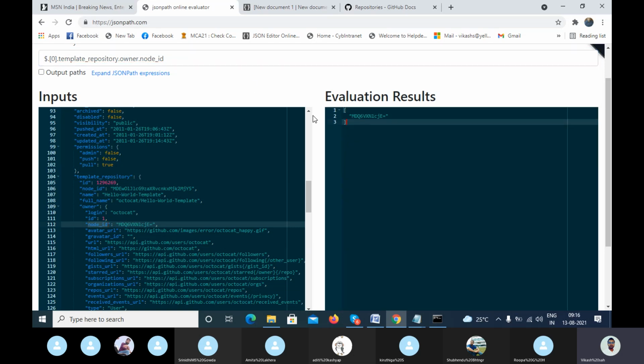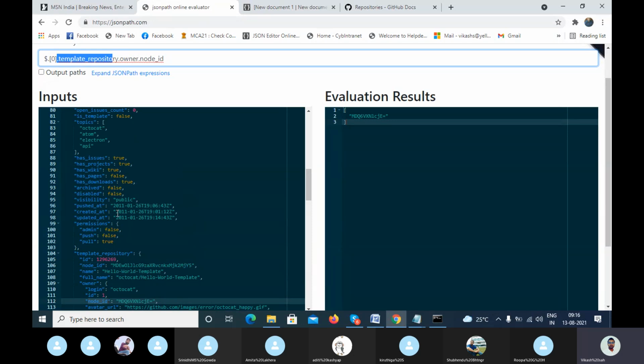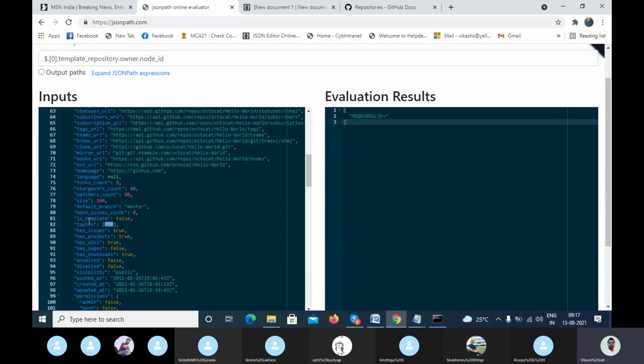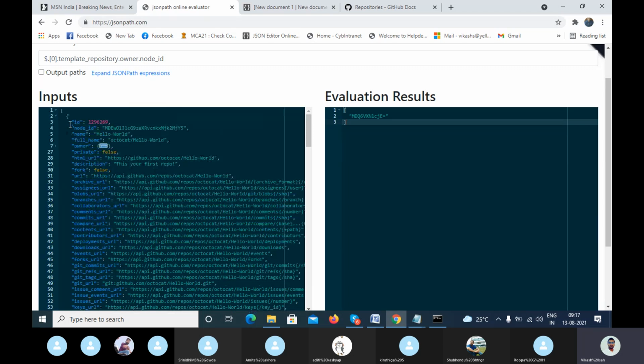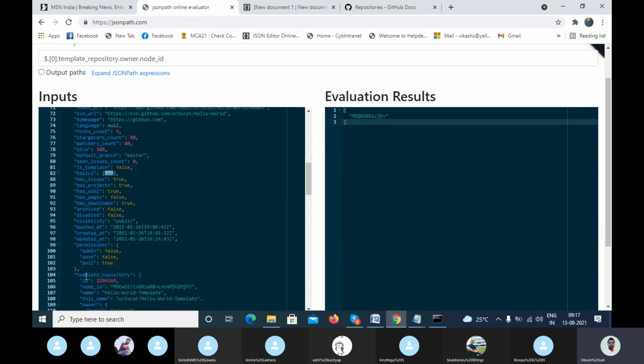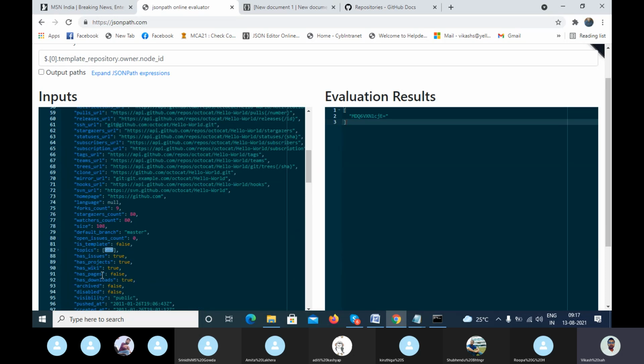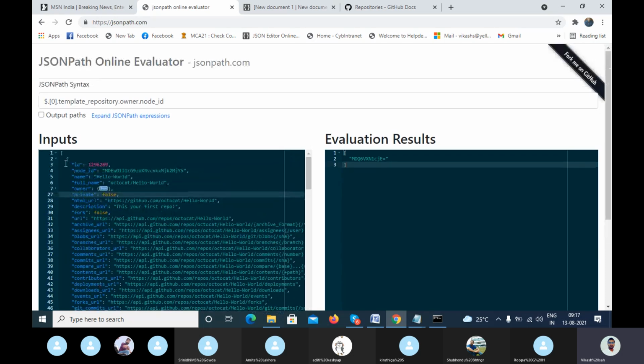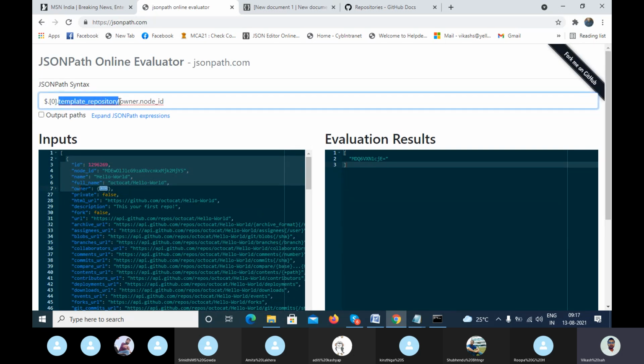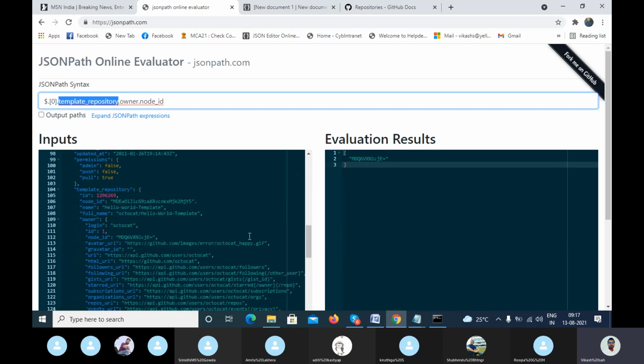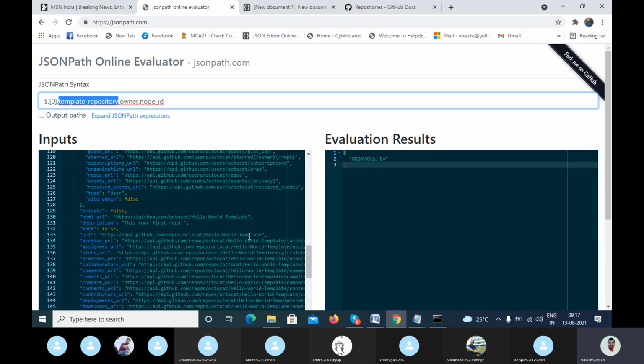Correct. So why have I written dot template repository here? If you go up and collapse all the things, you can see it is in the same hierarchy of the array. This template repository does not come under any parent. It is directly inside the array. That's why I have used template repository dot owner. Okay, now moving to the next.